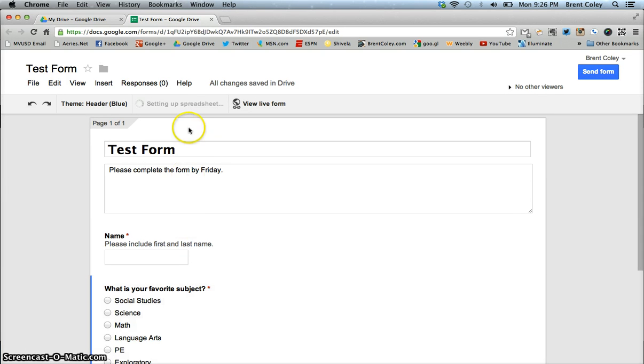So it is setting up the spreadsheet here. And in just a second, we'll move there. So now you can see view responses. And in the next video, I'm going to show you what happens when somebody submits information and how the information goes into the spreadsheet.